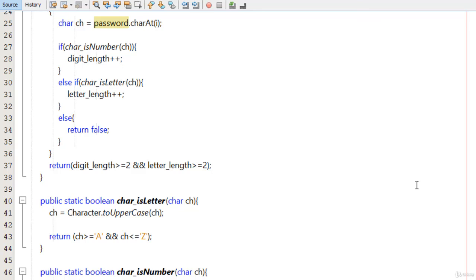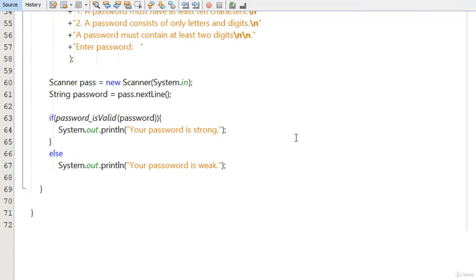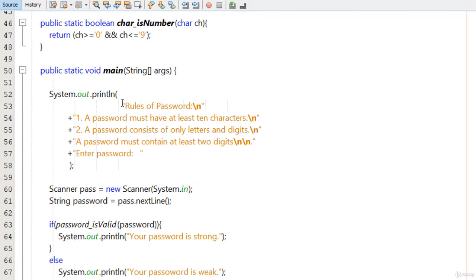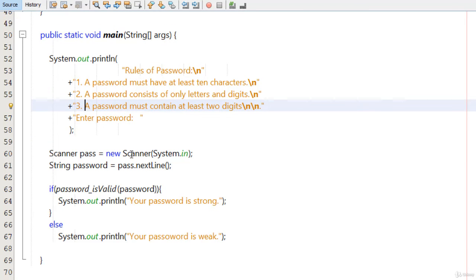Now I am going to explain the logic of the program. First of all, we have simply printed the message on the screen, which are the rules of the password. There are 3 rules basically of the password, and then we have displayed the message enter password. We have taken input from the user by using the Scanner class and stored that password in this password variable. And now in the if, I call the function password is valid. If the password is valid, then we get a true from there and we print your password is strong, else we print your password is weak.